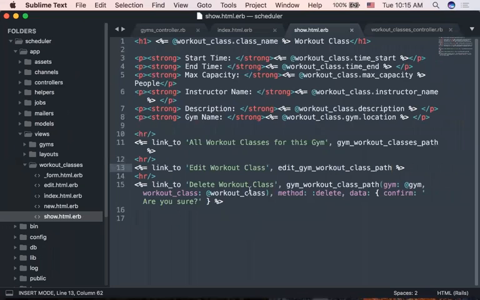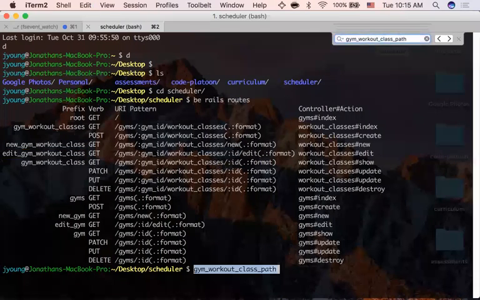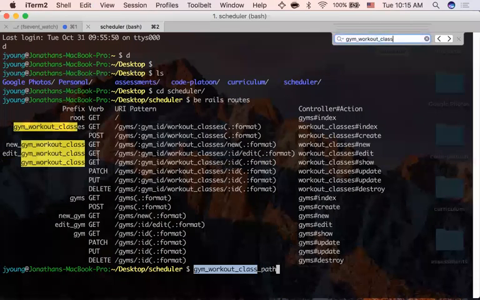And then finally, we have this delete workout class. So let's take a look at gym workout class path. All right, so under gym workout class, the default verb is to be a get, but we also have the ability to patch, put, and delete under the same prefix. So since we already know that we have a particular gym ID and a particular ID at the end, I can just overwrite the method to be delete instead.